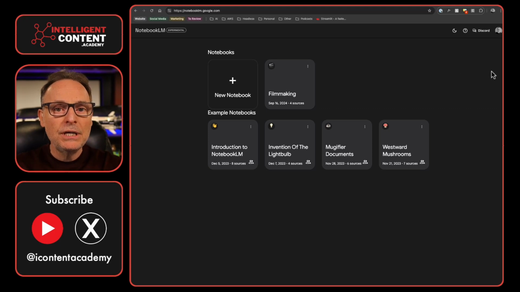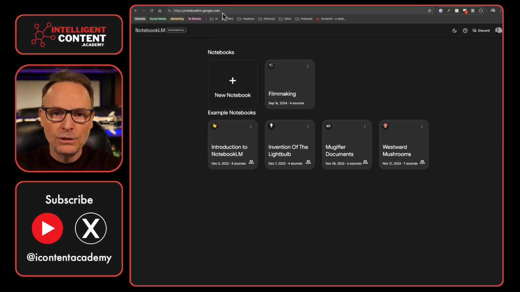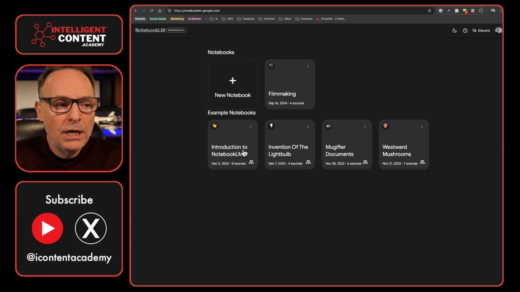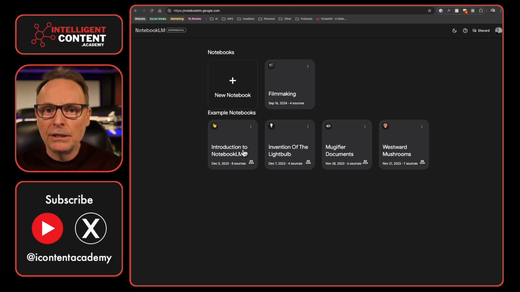All right. So here's the interface. Let's start at the beginning. When you get to notebooklm.google.com or .google and then you register and log in, it'll route you to this. You have your dashboard. In your dashboard, basically, you have all your notebooks. Here, I just created one that I was playing with. They also give you example notebooks that you can open up and check out. This one, Introduction to NotebookLM, is a good one because it will give you a lot of details about how it works, which most of them you're getting in this tutorial here anyway.